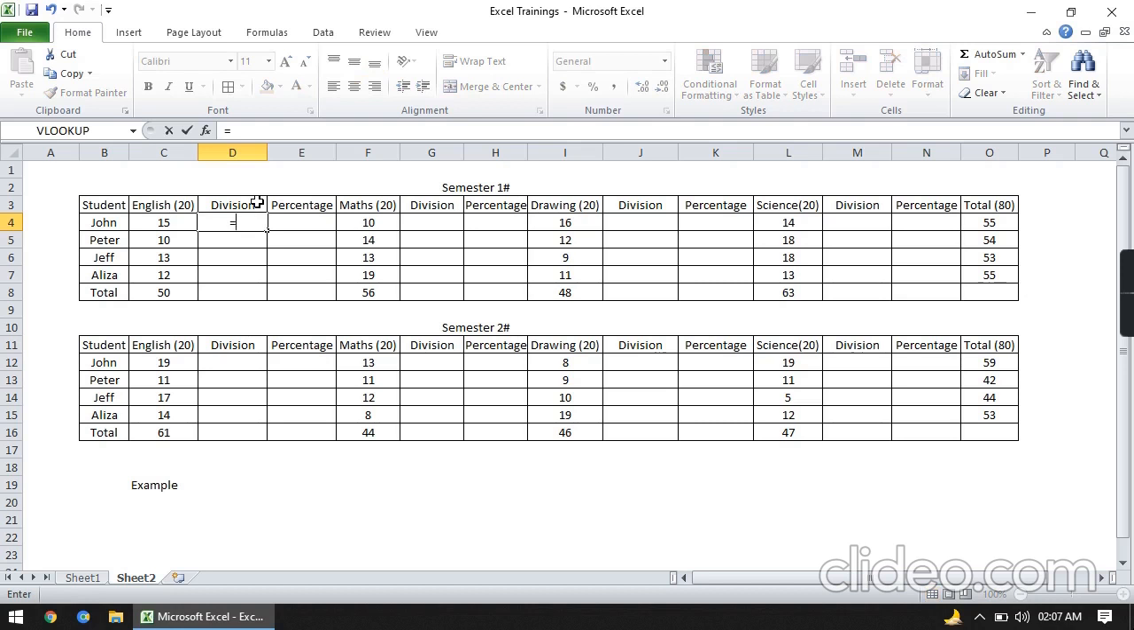So in order to have the division, we will use the same equal to sign. First we're going to apply that formula on student John. Student John has scored 15 marks in semester first out of 20, so we can easily enter 20 marks over here. We can copy this formula, we can paste over here.